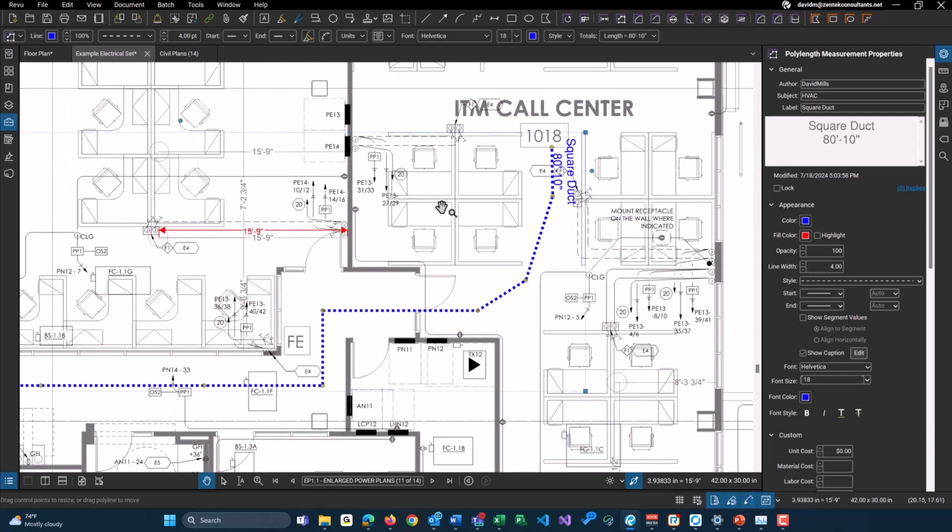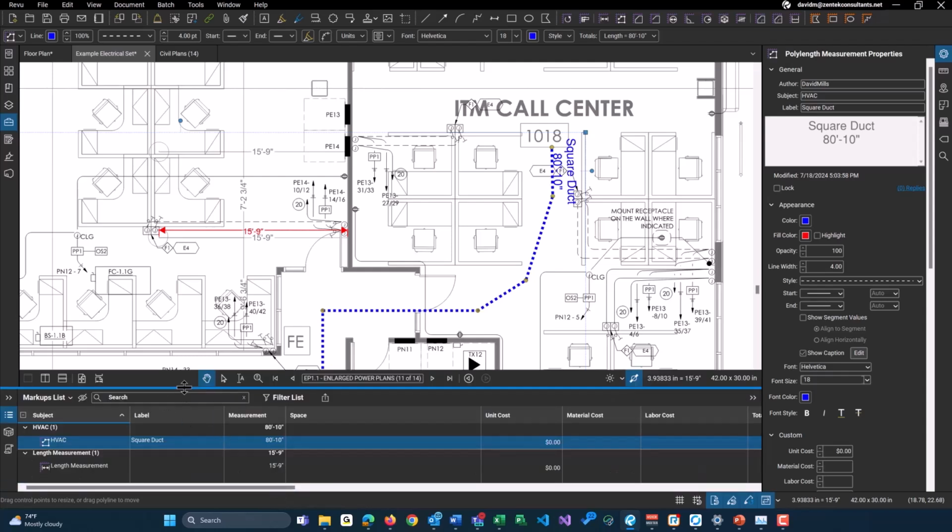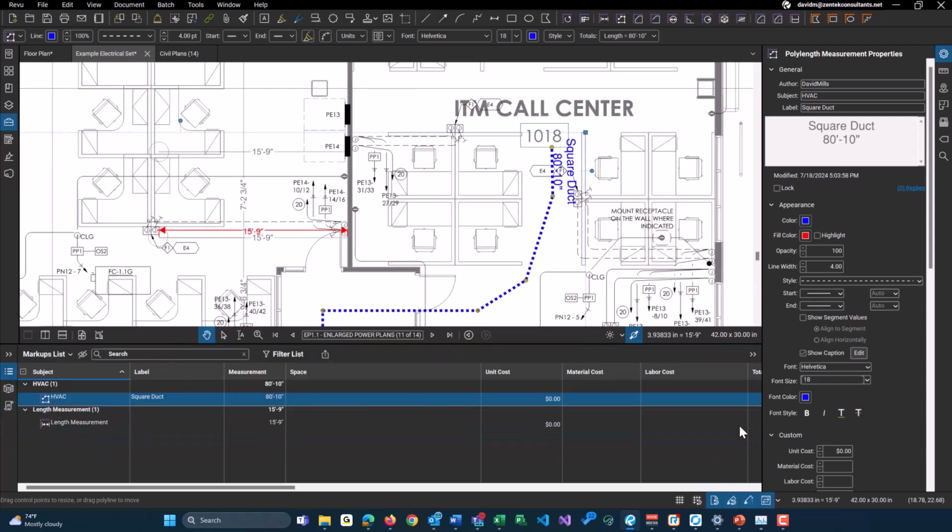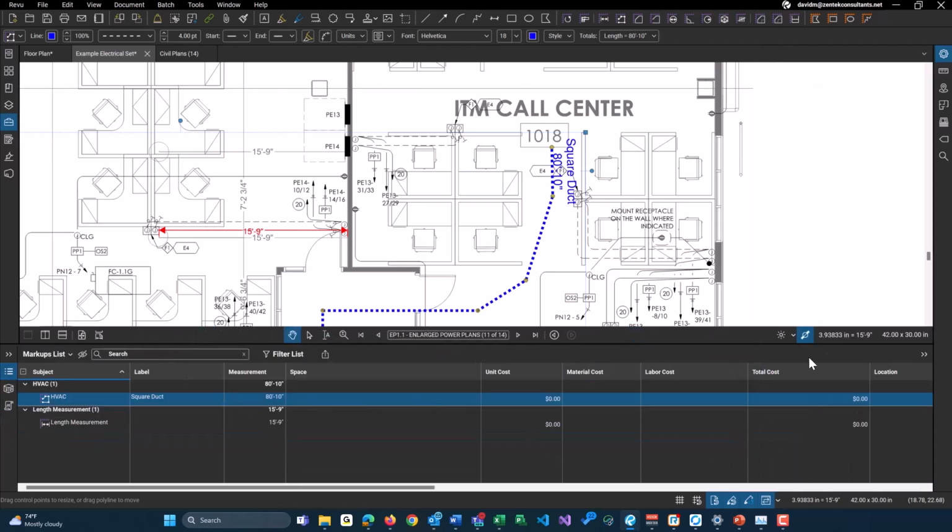Now, we can continuously do this. And there's kind of 3 different ways these kind of markups can go. First, all of your markups will always go in your markups list on Bluebeam. So here we can see our subject being labeled HVAC. With our label, we can see our measurement there.